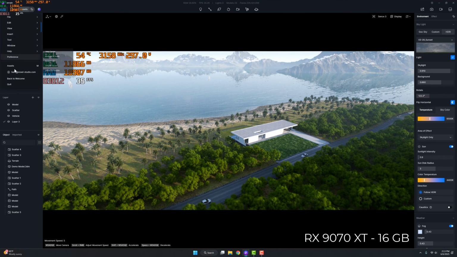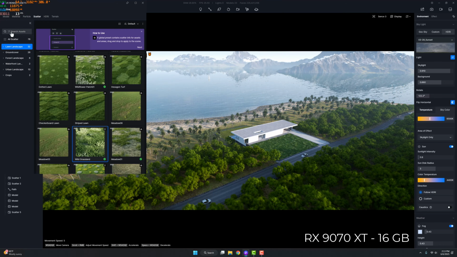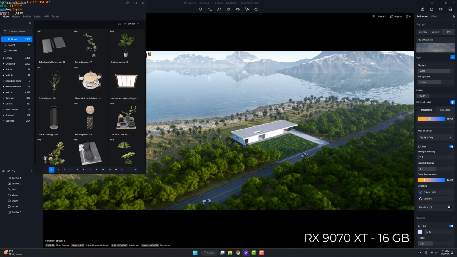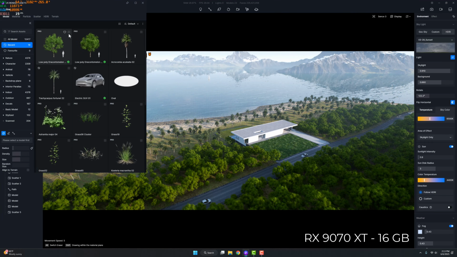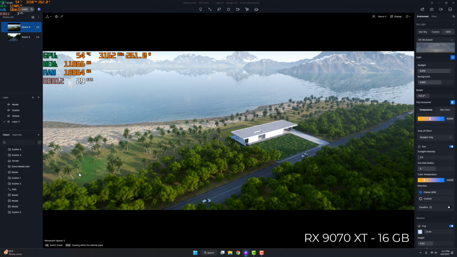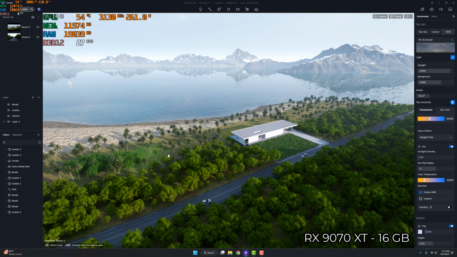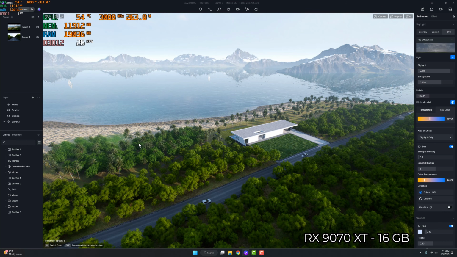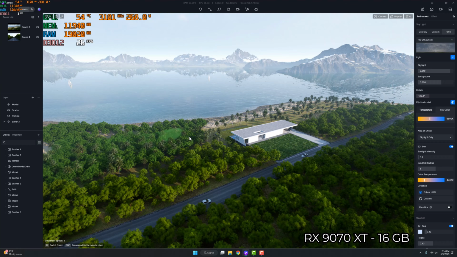The next thing I want to do is add some brush trees to the beach side, just to see if there's any lag. And remember to keep looking at that performance on the top left, just to see if you notice any changes. So there's actually no lag doing this. The temperature's steady, the memory's steady. However, we're getting lower frames per second, which is expected.